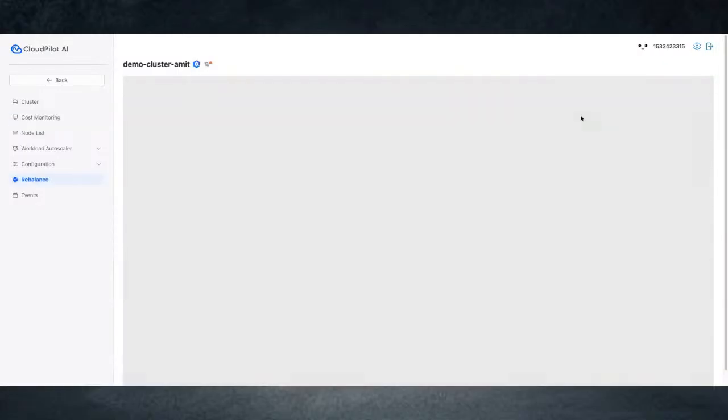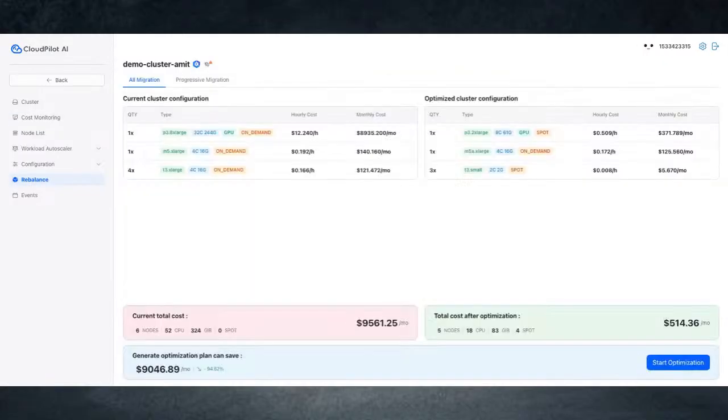When you click save now, this is the optimization plan we generated. I can explain it one by one, from bottom to top. On the left is your current cluster configuration. On the right is the optimized recommended configuration generated by CloudPilot AI.